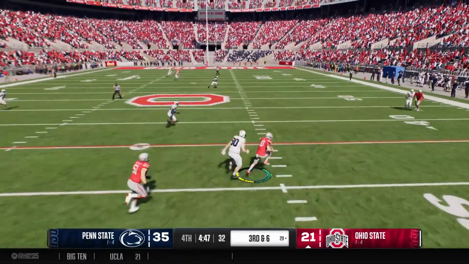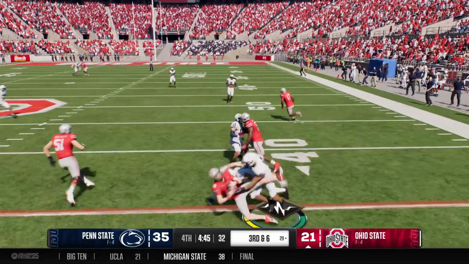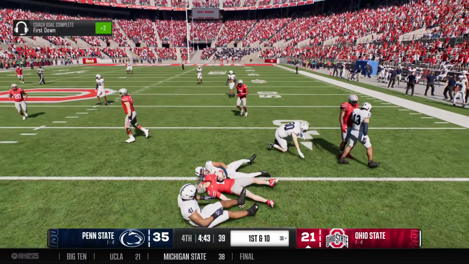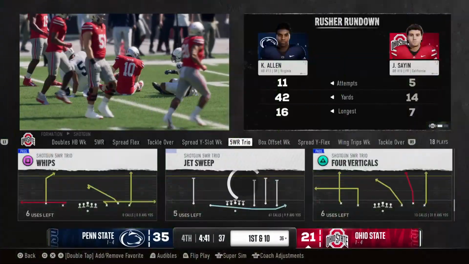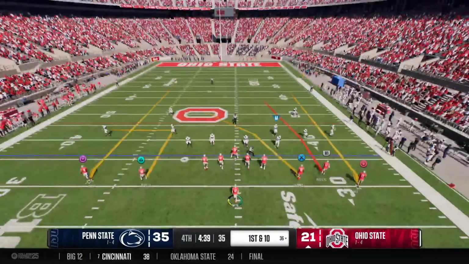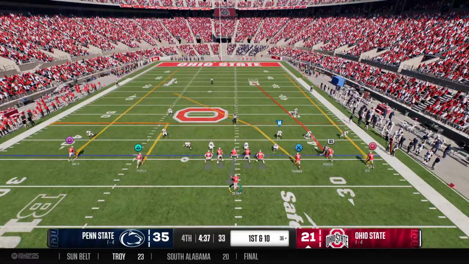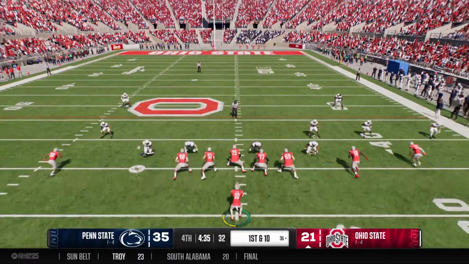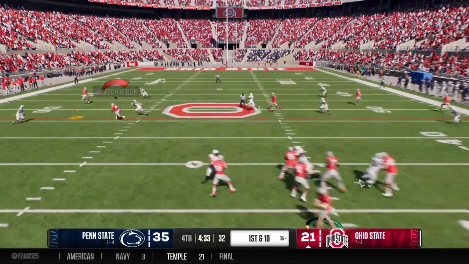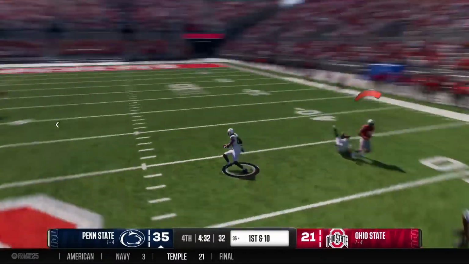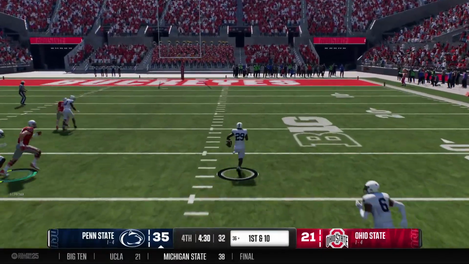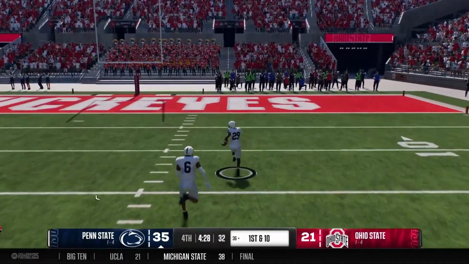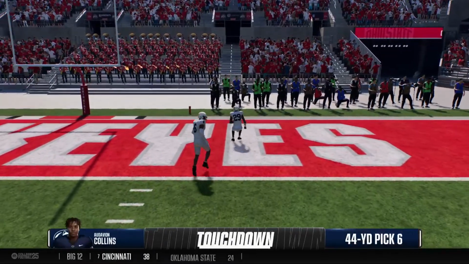Trying to get to him. They make the stop, but what a job on the scramble to get loose and pick up that first down. The Buckeyes have it with a 1st and 10. Dropping back, it's Sayin. Spits it out to the back. And he throws another interception. Got room on the return.